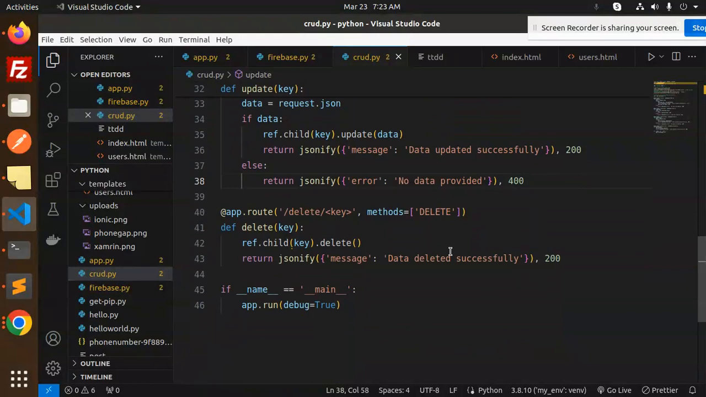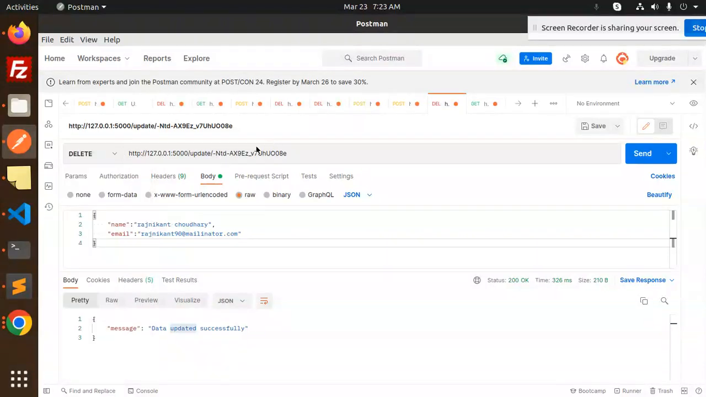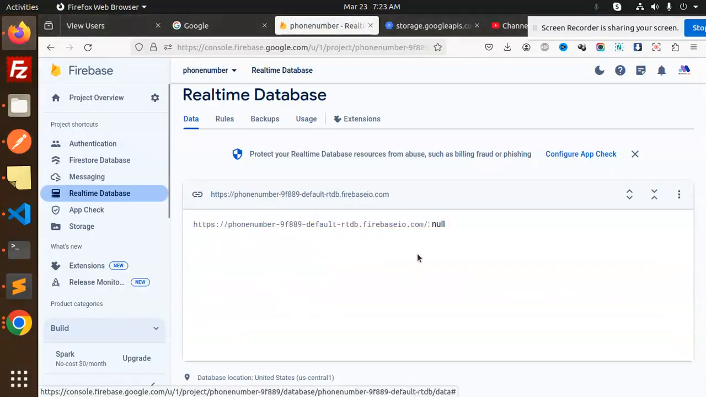Okay, next we have a delete with the key. Whatever key we have, let's make sure we go with the delete part and make a delete request over here with the key. Okay, let's try to send it, and data is deleted successfully. There is no record, the data is deleted. So the real-time database has null. Okay, so this is the full-fledged CRUD operation using Firebase, Flask and Python in the real-time database.